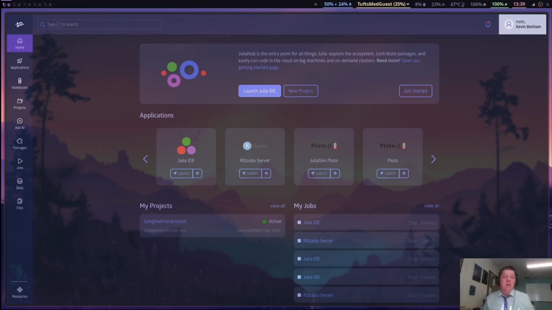So in the last video, we talked about how you can take your R code that you run on your local system, and you can upload that along with your data sets onto JuliaHub, run it in RStudio, and get exactly the same results on the web infrastructure using JuliaHub Compute.